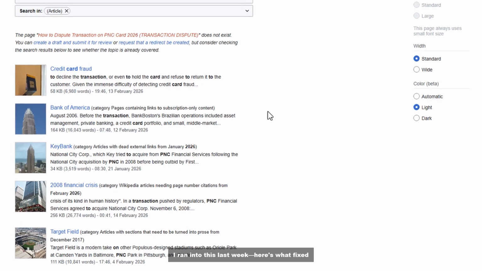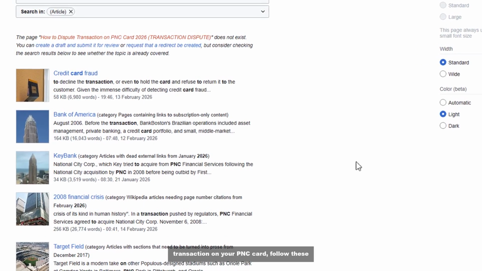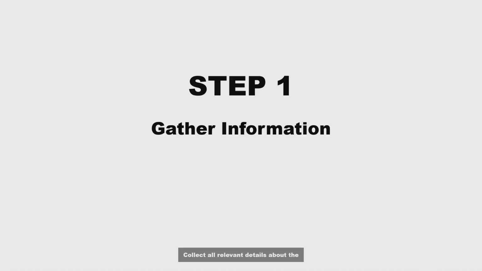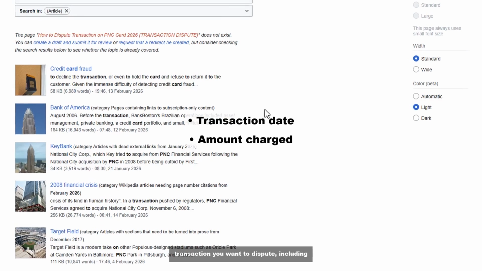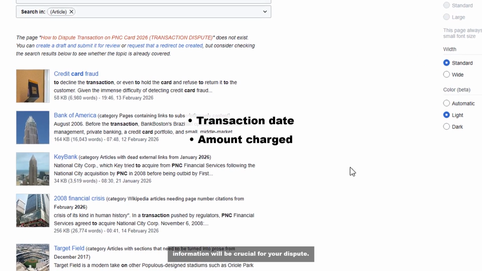I ran into this last week. Here's what fixed it for me. If you need to dispute the transaction on your PNC card, follow these steps to make the process smoother. Step 1. Gather information. Collect all relevant details about the transaction you want to dispute, including the date, amount, and merchant name. This information will be crucial for your dispute.